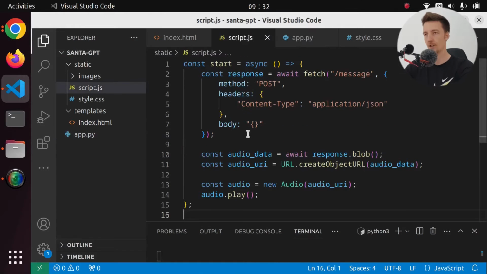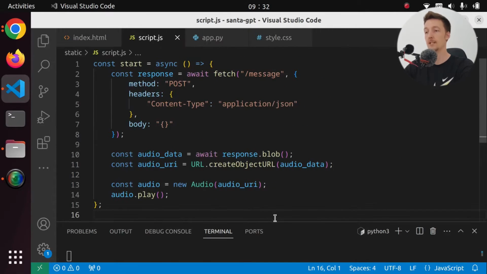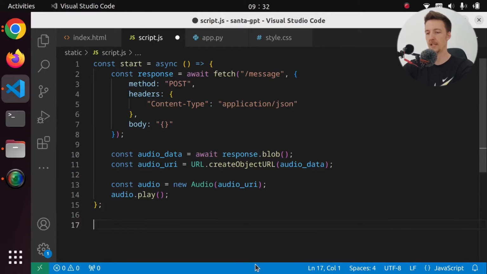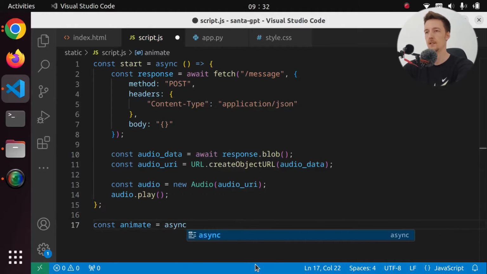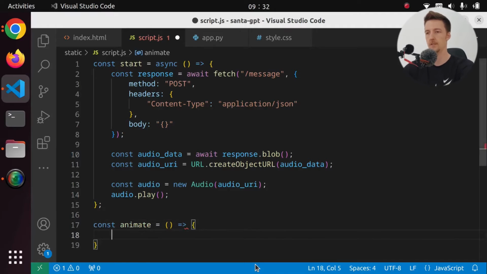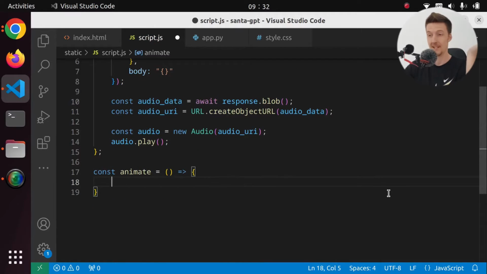Let's create a function in our script and let's call it animate. And I guess we can do this const version now. So const animate is going to be async. And actually this is not going to be async. It's just going to be an arrow function. And what are we going to do in here?